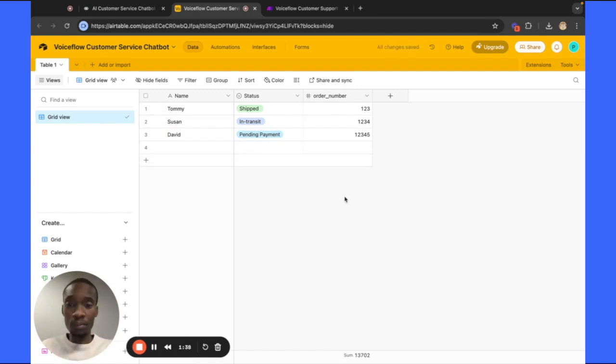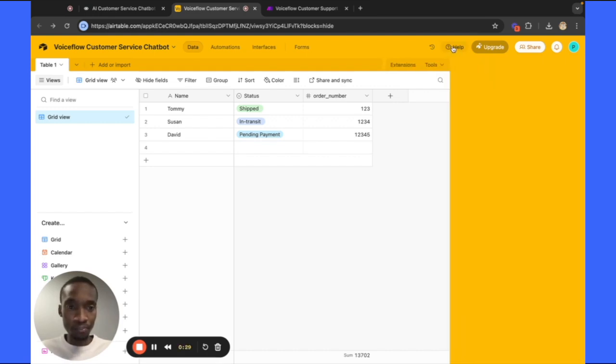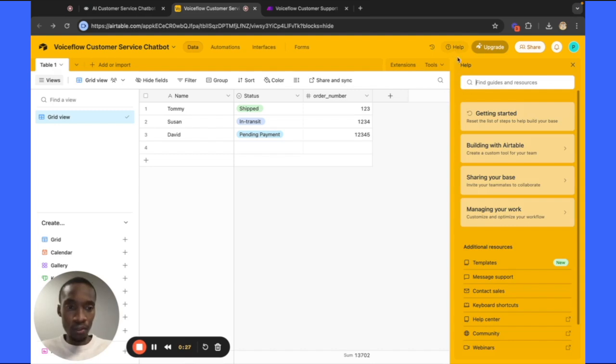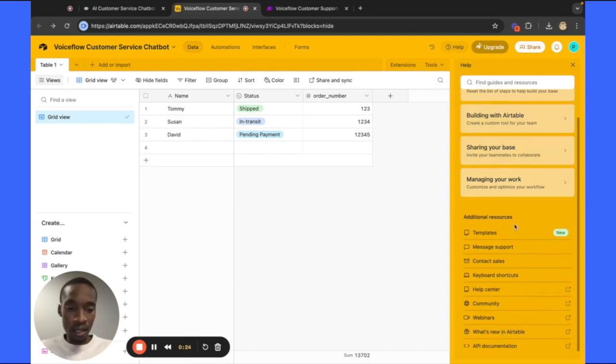So that's just the sample of data that we're going to be using. Now, remember in Voiceflow, it wants a URL link of this specific record, specific data. In order to get the URL link, you're going to go to this spot over here, which is help. So you're going to go to help, and then scroll all the way down and you're going to see API documentation. Once you see API documentation, you click on it.